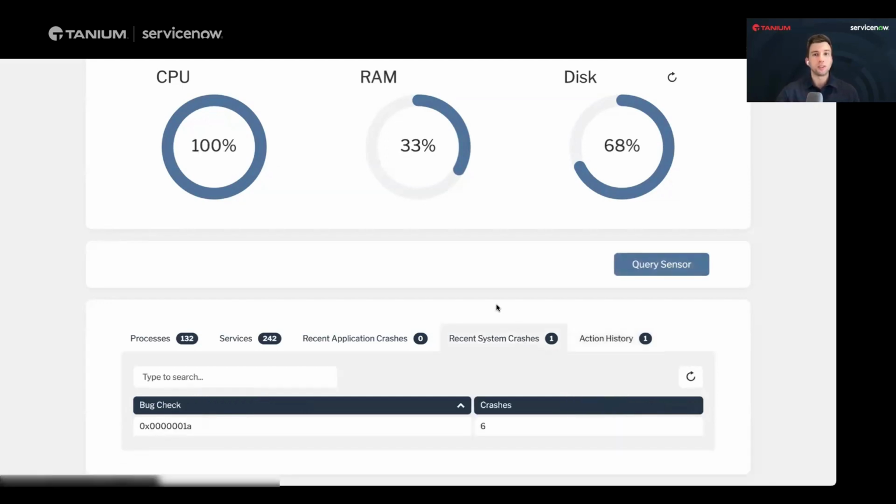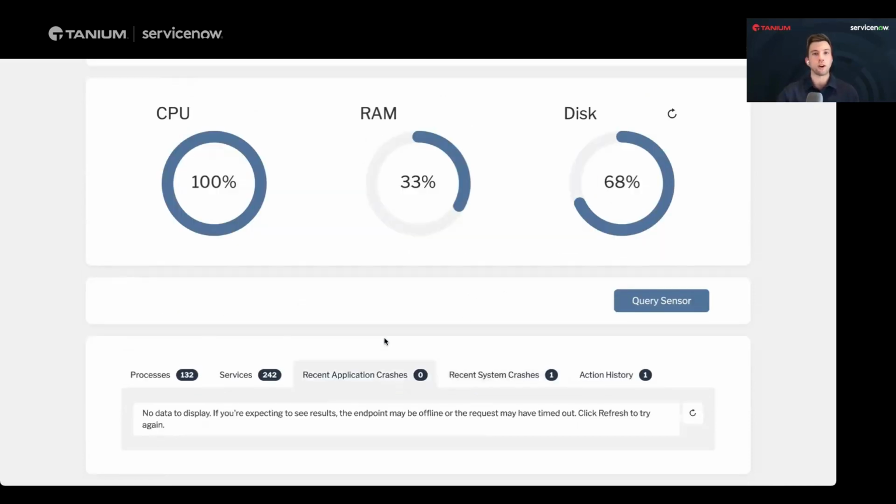Also, one thing we didn't even look at yet is if there are system crashes. So this is coming from the Tanium performance module. If there are system crashes or if there are application crashes, it is going to show that information in this Introspect UI.